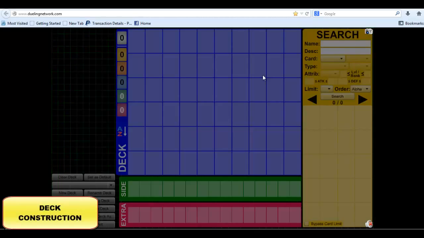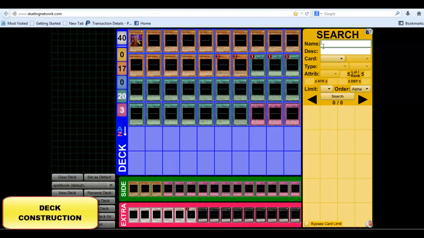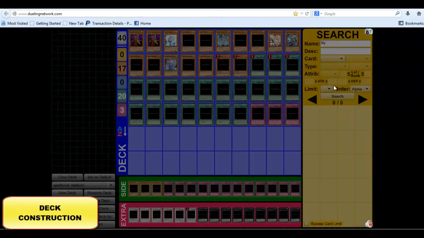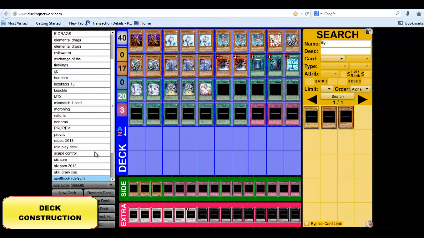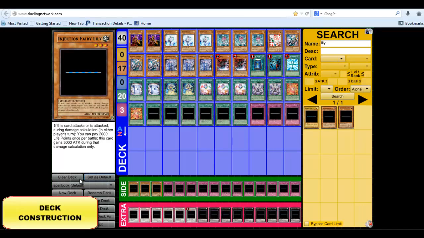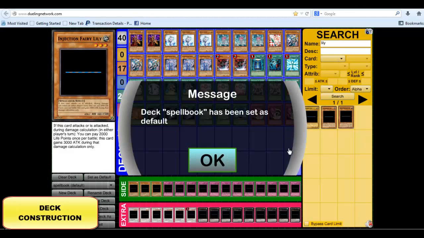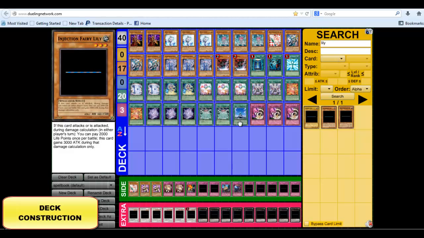It's pretty much exactly the same as in DevPro and Yu-Gi-Oh! Pro with your searches, because I like Verily. I'm just going to type in Lily here, and you type in the name and it will come up. There you go, and you just drag and drop, to be honest. You've got all your decks here, like I've got loads, and you can just play around with it. It's so easy to use.